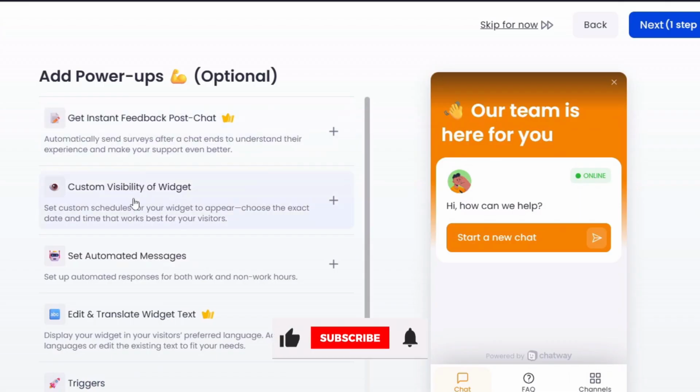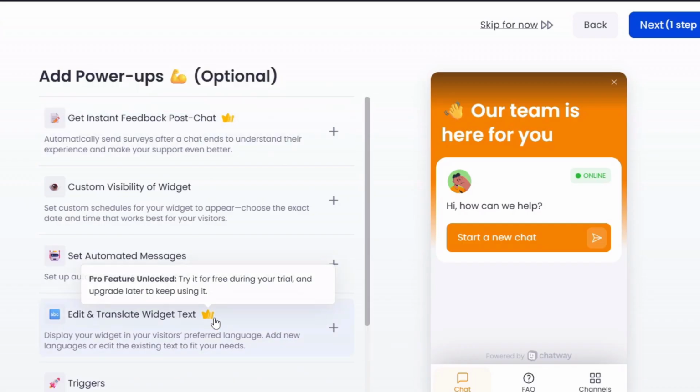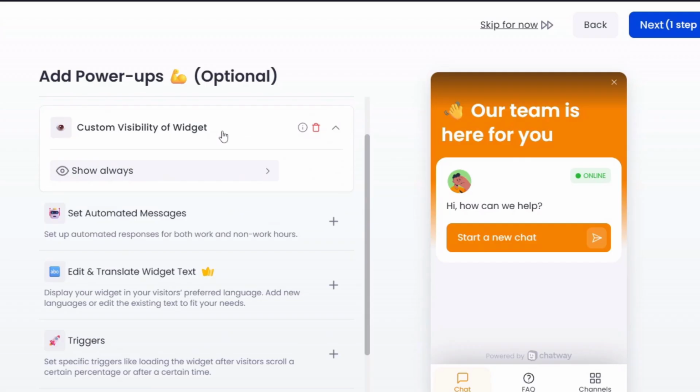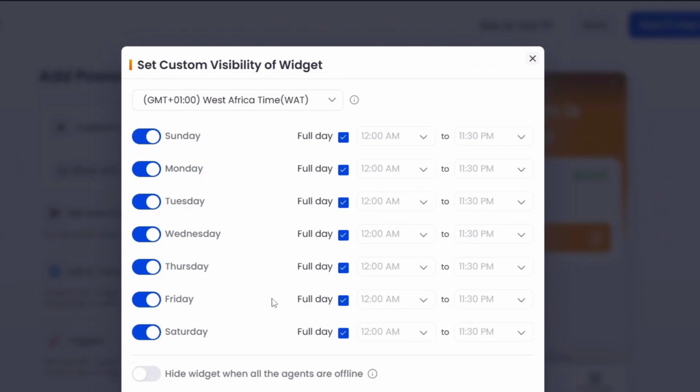Now here are some of the other features that you can add. While some of them are free, others are paid, which we have the crown over here for paid plans. Now, one of the things here is you can get instant feedback post chats, which is a survey. After a chat has completed, you can get a survey of how the chat went. Now you can also get a custom visibility of the widget, which is how the widget shows on your platform. Now we set it to show always, but you can also go ahead and choose how or when it should show up on your site.